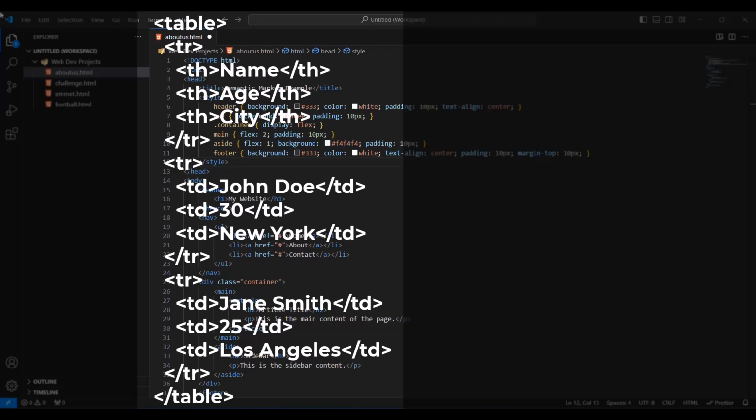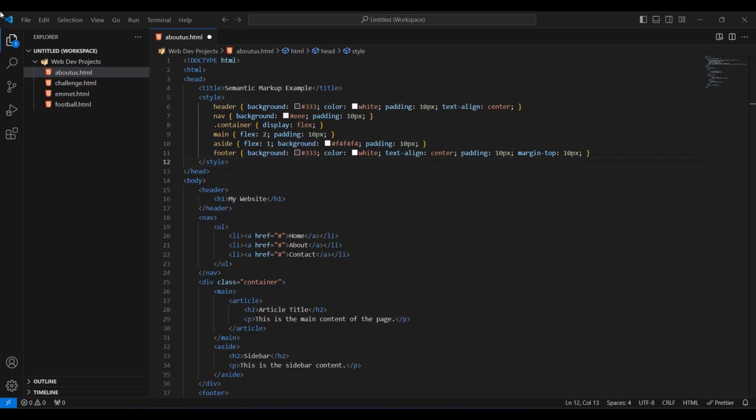In addition to the basic structure, tables can also be enhanced with various attributes and styles to improve their appearance and usability. For instance, you can add borders to cells, adjust padding for better spacing, and even merge cells to create more complex layouts. Tables can be styled with CSS to make them visually appealing.